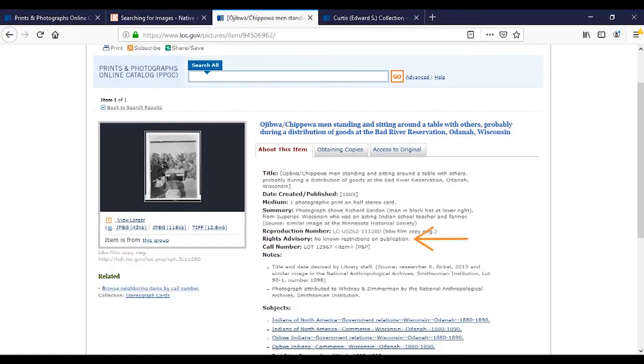Coming to the rights advisory for this image, it says no known restrictions on publication, and that means exactly what it says, that we don't know of any restrictions on its use, and we assign that label even when we know that an image is in the public domain. We don't say public domain. No known restrictions on publication is what we say.